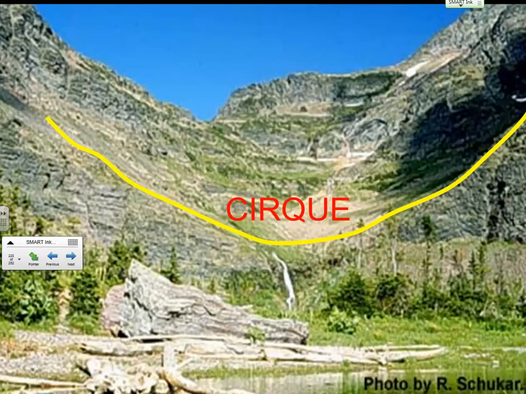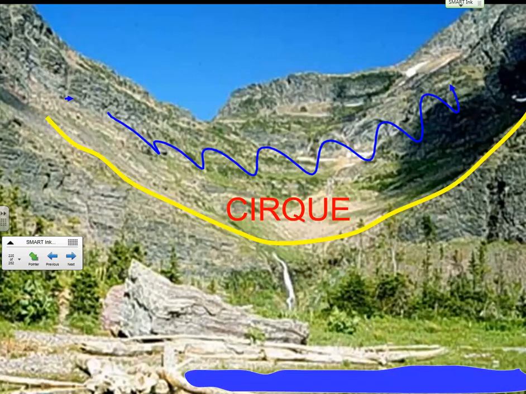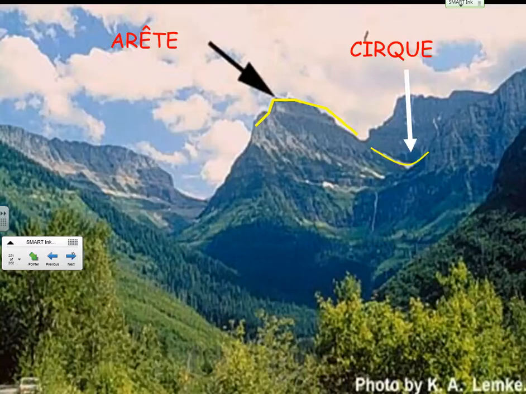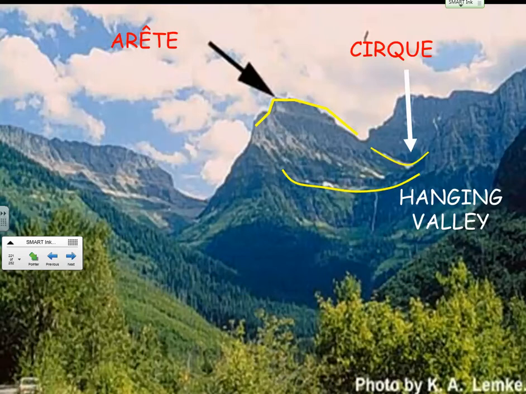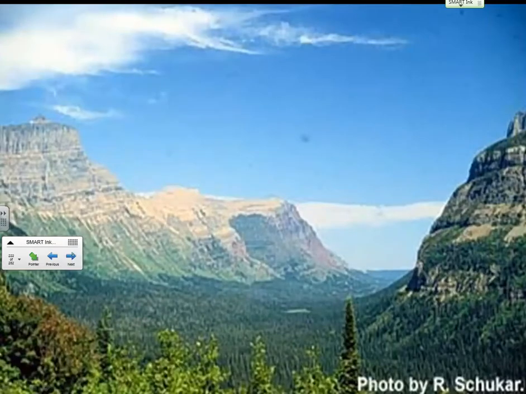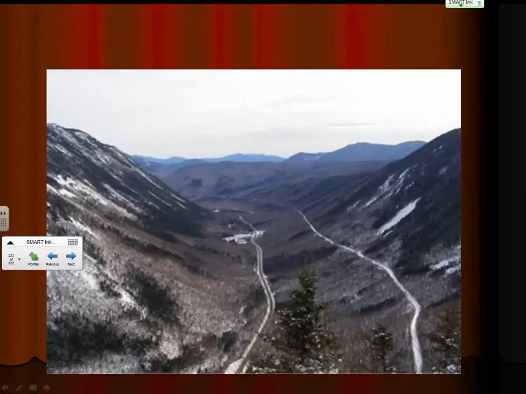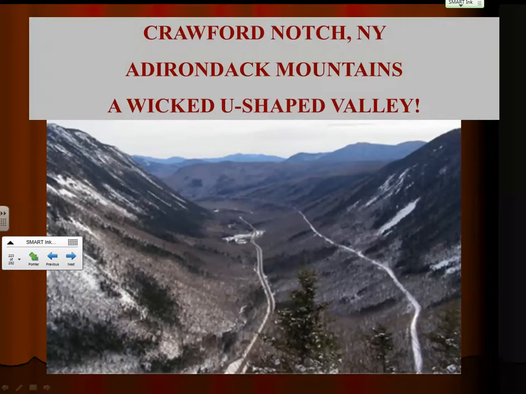Another cirque. So this area would have all been glaciated during an ice age. There's our tarn lake down below. Hanging valley and nice waterfalls. U-shaped valley. So all these areas are found where glaciers used to be. Nice U-shaped valley. Big U-shaped valley in New Hampshire. I believe that's Crawford Notch, New Hampshire. I could be wrong, but no, that's actually the Adirondacks.